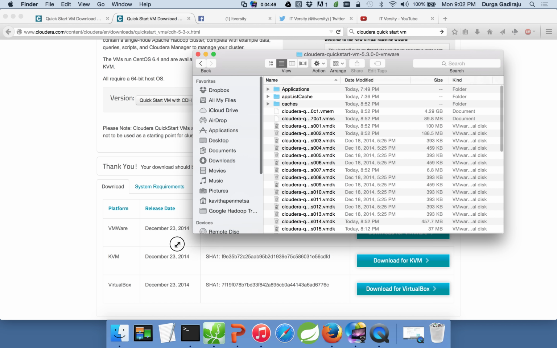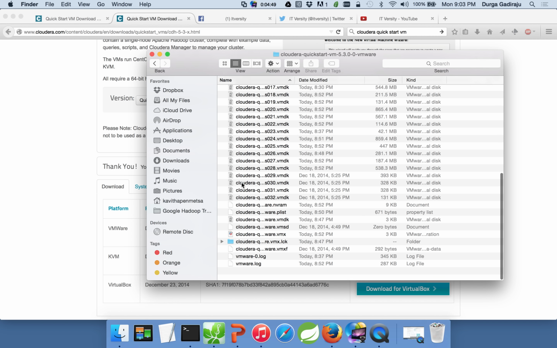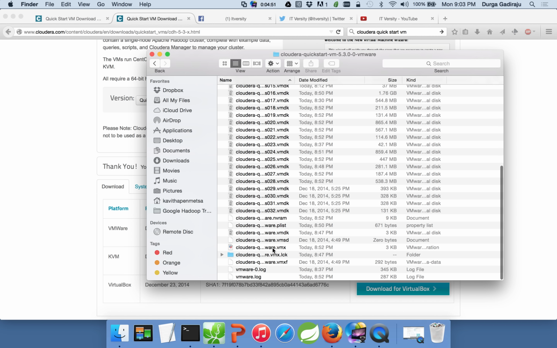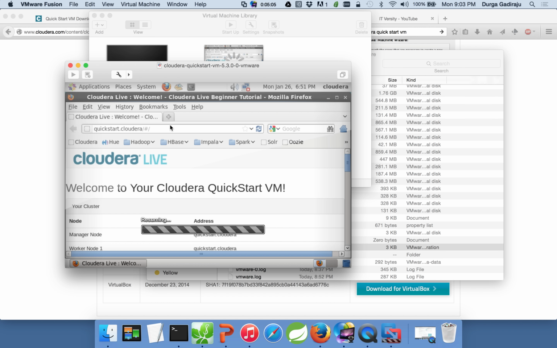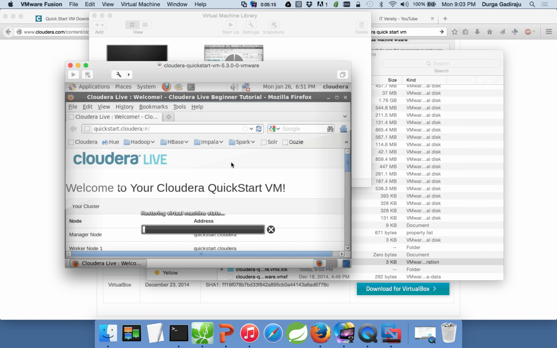Once you unzip, you will see plenty of files like this. If you have virtual management software like VMware, you will find a VMX file, and you can double click on that. Once you double click on that, it will open with VMware Fusion like this, and then it will start. When you do it for the first time, it will take a little bit more time than it will take for me at this time. So be patient. It might take probably 5 to 10 minutes depending upon the configuration of your laptop.